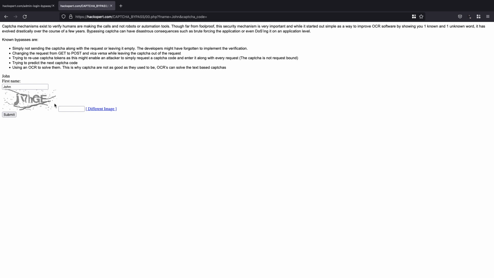I can also try, instead of sending a POST request, to send a GET request or a PUT request. So I can try changing my request method and seeing if the request is still accepted, but then removing the CAPTCHA from it, because on other request methods it might not get checked properly. We've tried leaving it empty, not filling in any values.